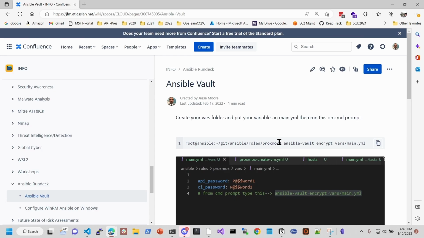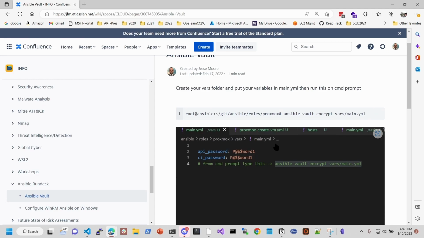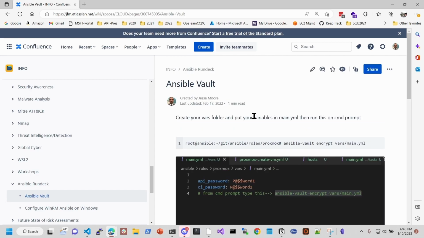I'm not going to go over it here. No, call it out for the recording. Exactly. Yeah, best practice: don't do what I'm doing and have the password in that file. Do this instead. Use Ansible Vault.